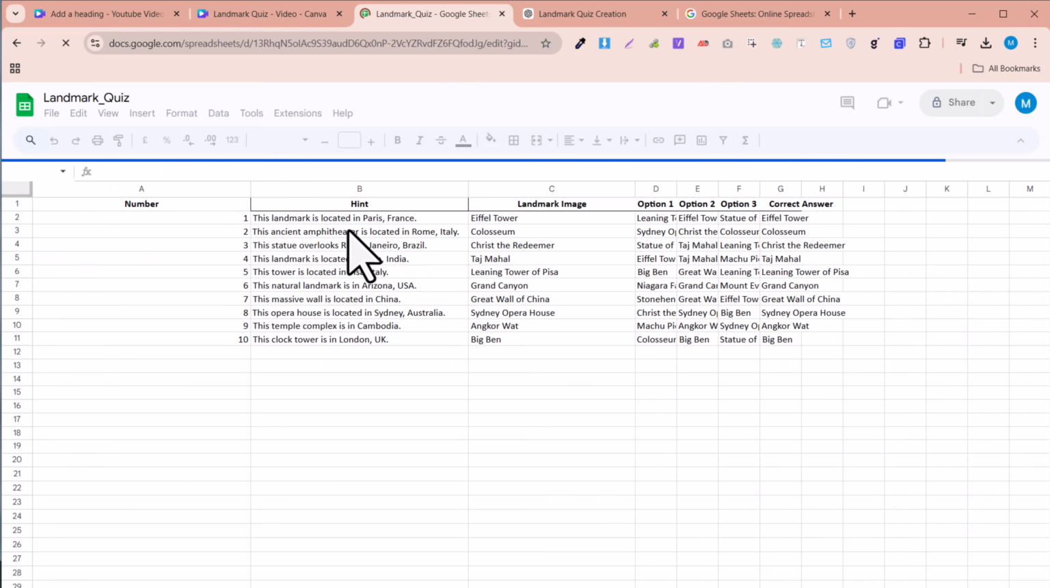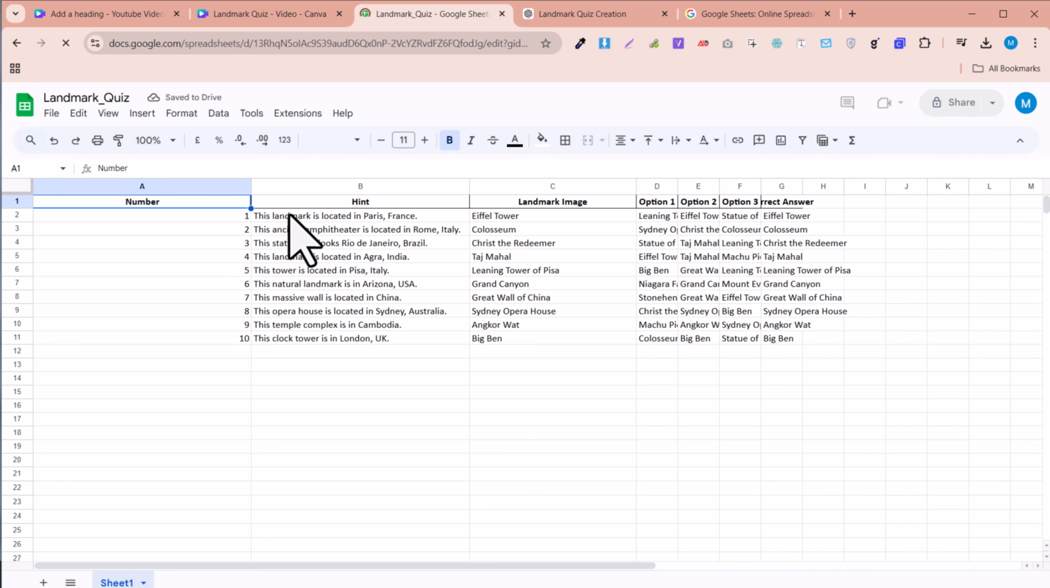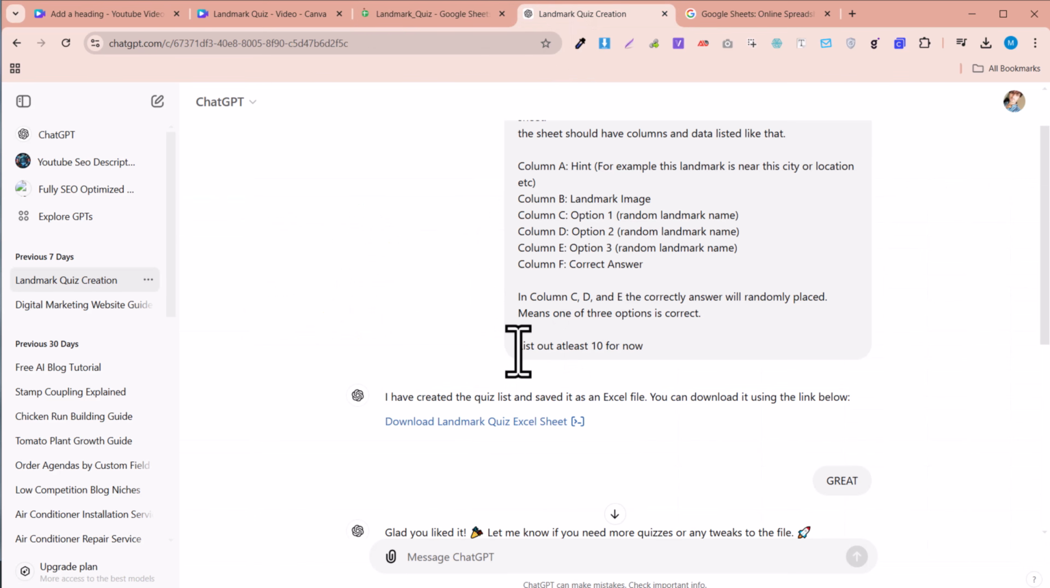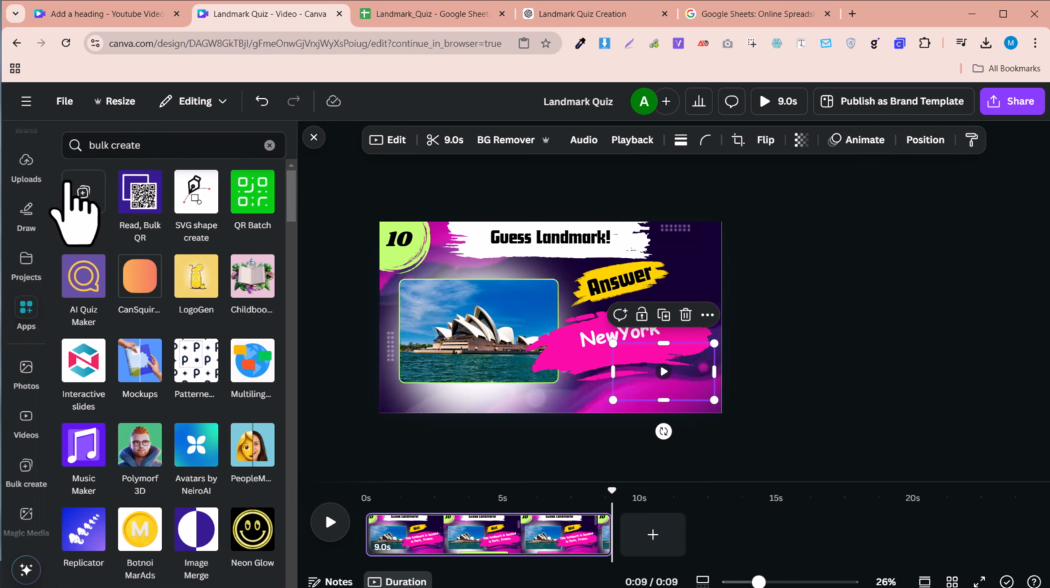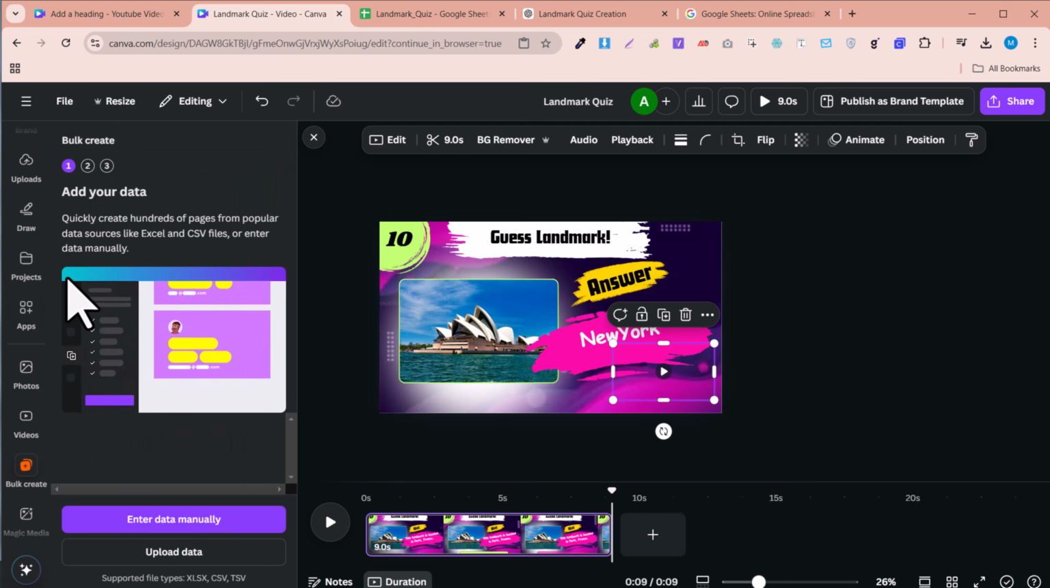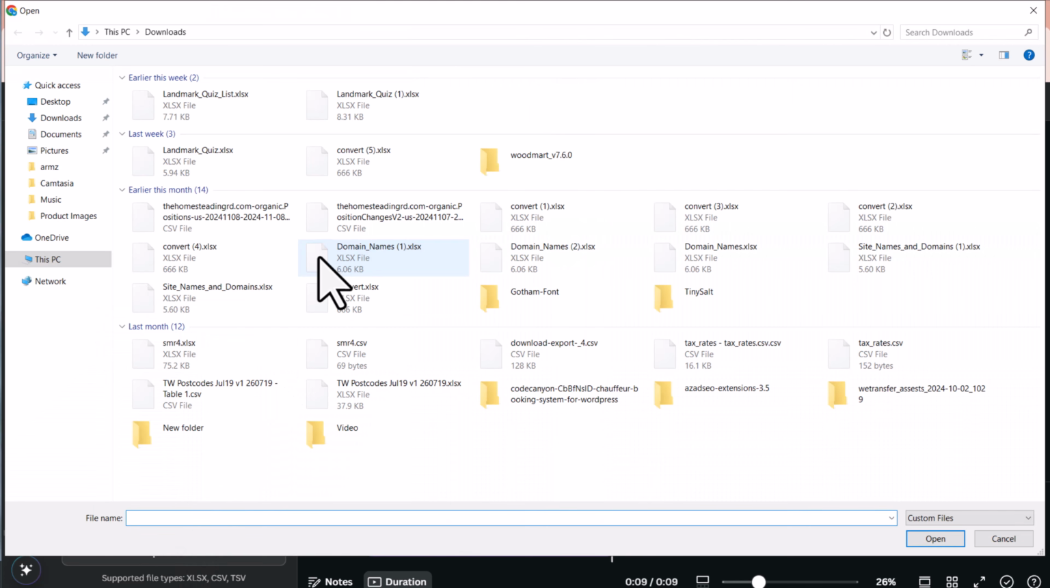You can see this is the quiz that ChatGPT has created for me. If you go back into ChatGPT, I listed out 10, so you can make it 50 or 100. I recommend you make it 50 because in one try Canva accepts only 50. Okay, so go back into our quiz, click on apps and search for bulk create in Canva, and you can see this is the first one, the bulk create option. So here is enter manually or upload data. So I just upload the file that I have just downloaded.